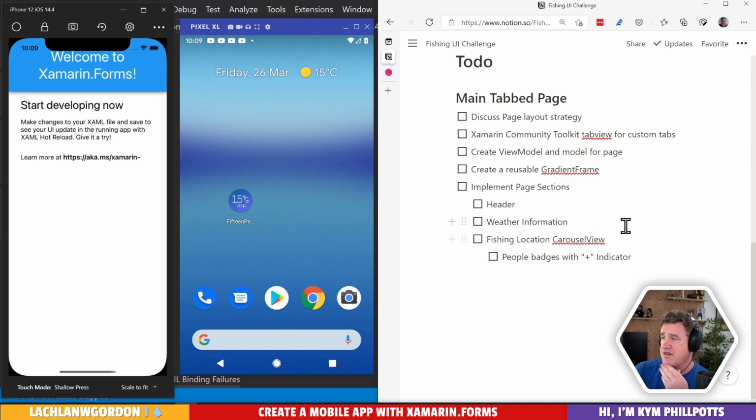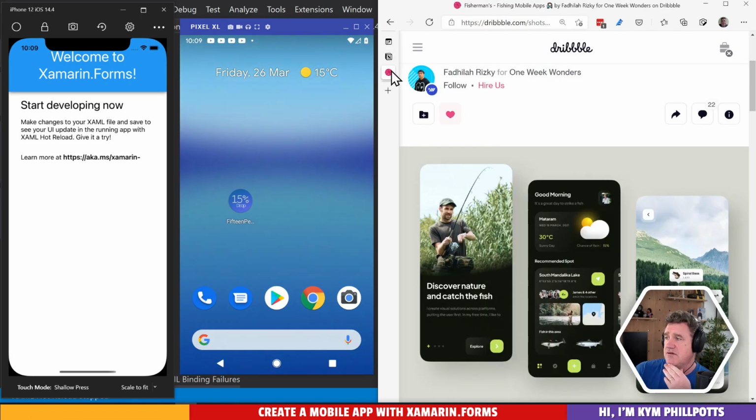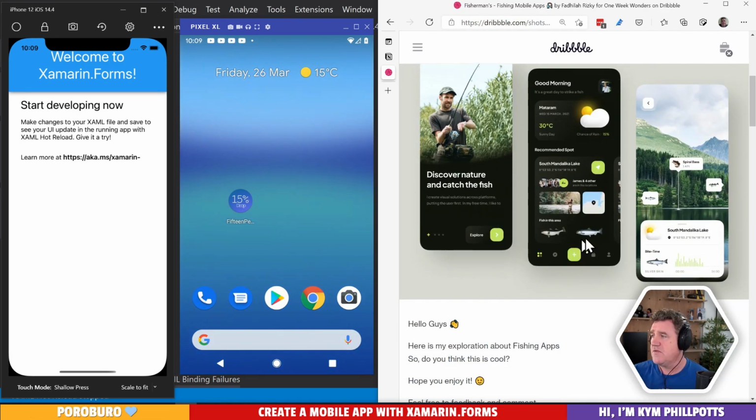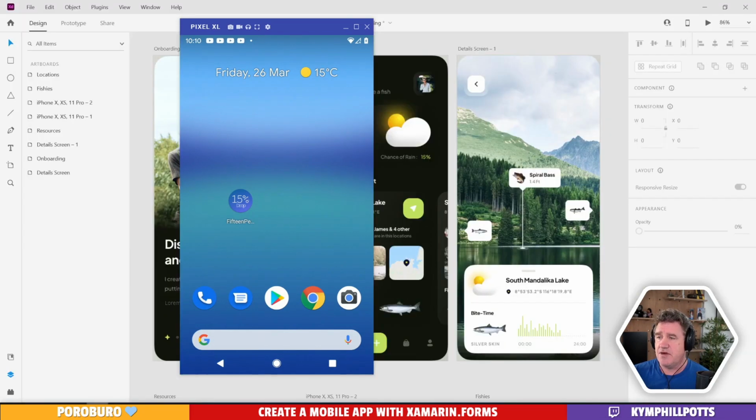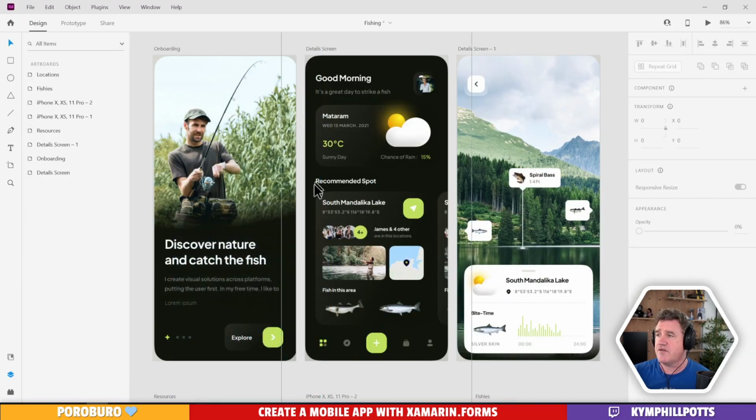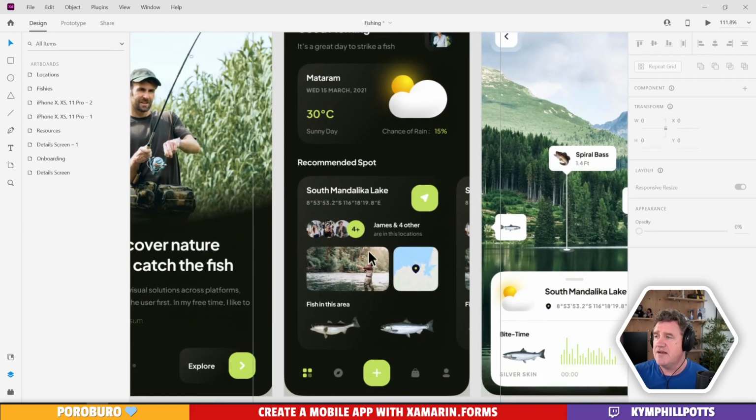A couple of interesting things that do happen on this design is, in fact, I'll bring up Adobe XD here, where I've got the screen image here. They've got this cool little people badge indicator to indicate who's at the fishing location. And one of the nice things it does is, if there's a collection of, say, 10 people, it doesn't show 10 badges, it shows a few badges, and then it has this little plus indicator. So we'll try and implement one of those and see how it looks.